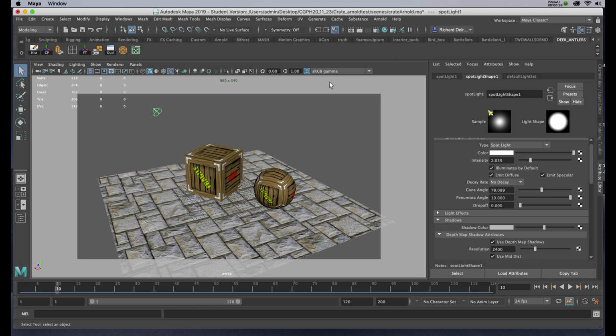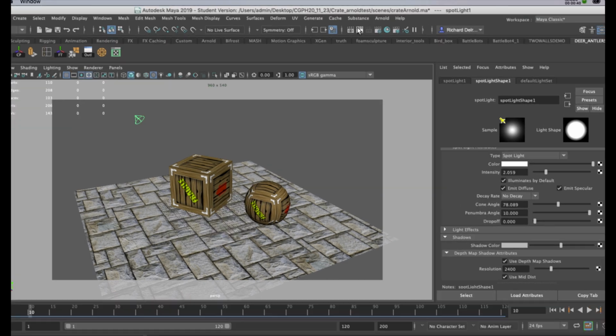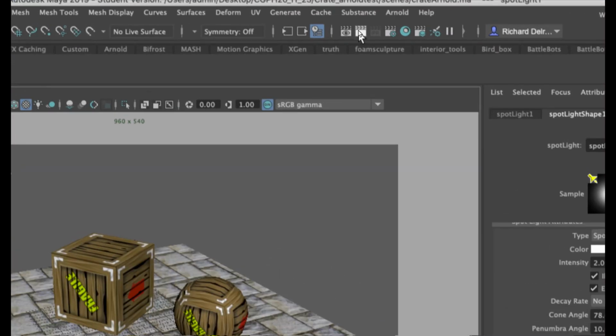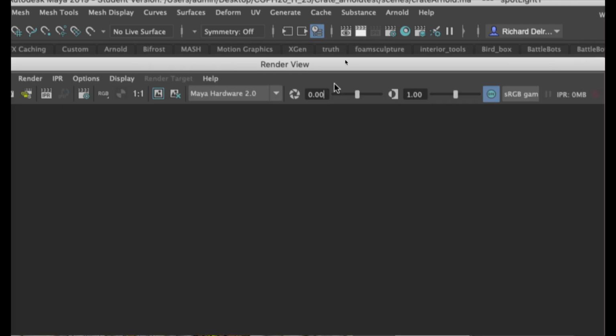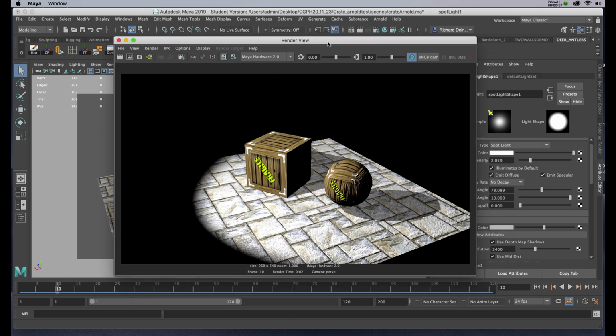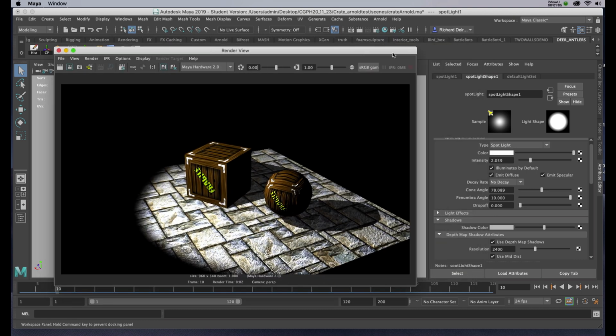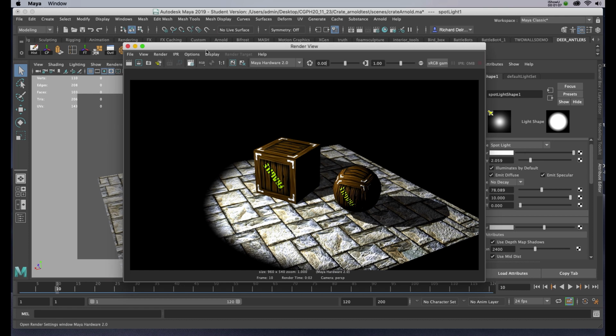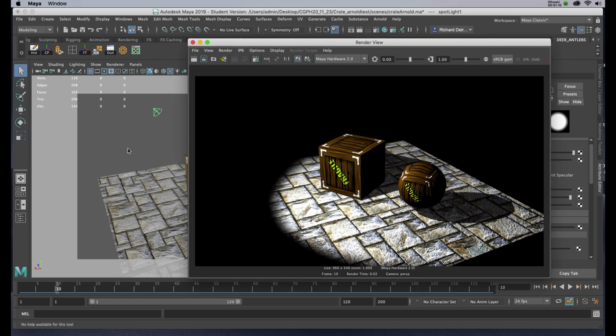I'm going to go up to the top of the user interface now, and I'm going to click on the blank Hollywood clapboard, and it's going to give me my render view. And in the render view, I'm going to change it from Arnold or Maya Software to Maya Hardware 2.0. And then I'm going to click and turn off the sRGB gamma. And that's an accurate picture of what your viewport will look like based on the lights that are in there.